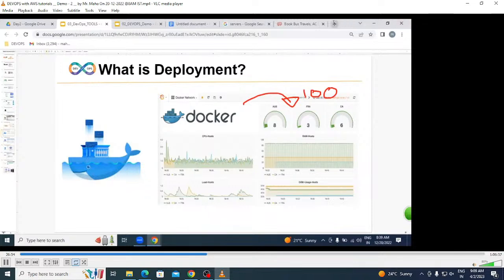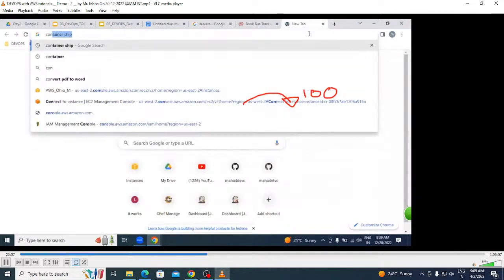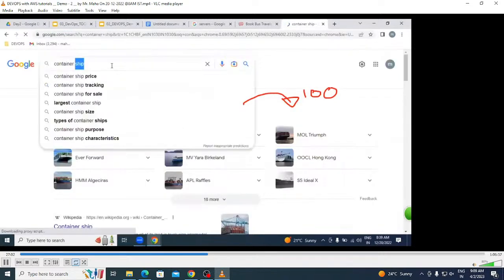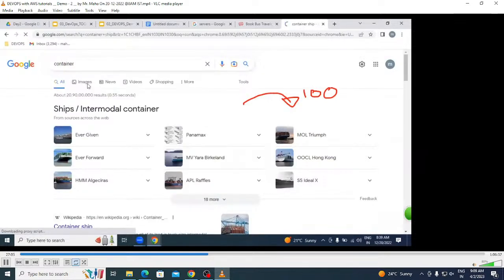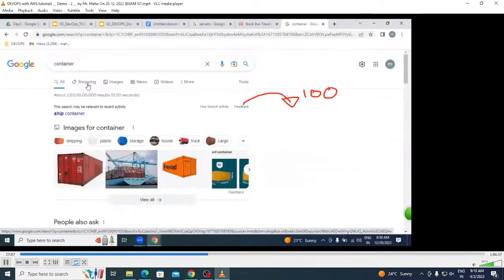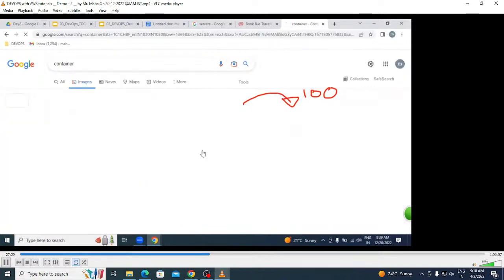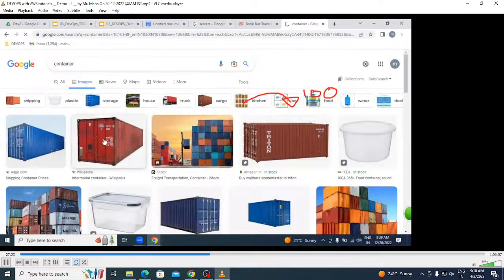Example, containers. Example, this container. How exactly do these containers work? The same as Docker containers, but this container is used for transporting in the sea. But our containers are for what? Deploying our applications, placing our websites.